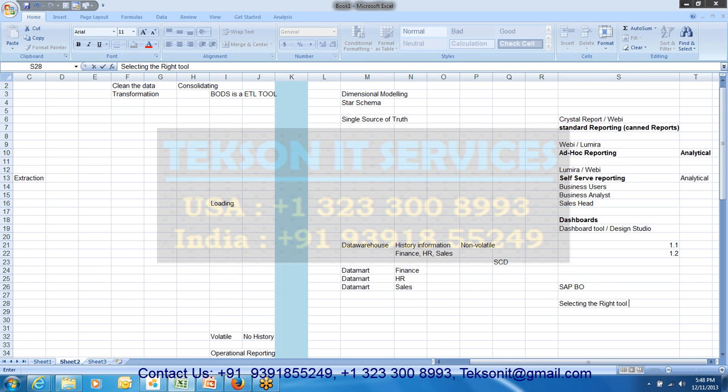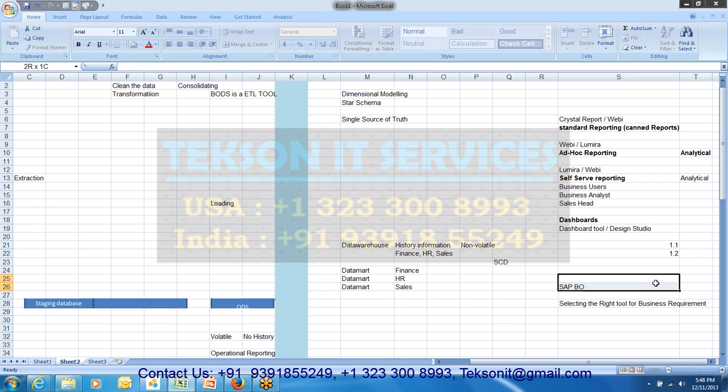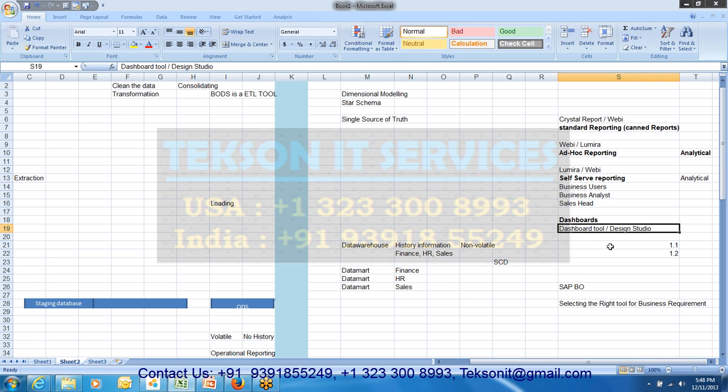So I am the key person who is also involved in this activity, selecting the right tool for a business requirement, which means that I should understand which tool is good in functionality, which tool is good in sharing, securing, publishing, which tool is good in user-friendliness. When I speak about user-friendly, the dashboard tool is very good compared to Design Studio.